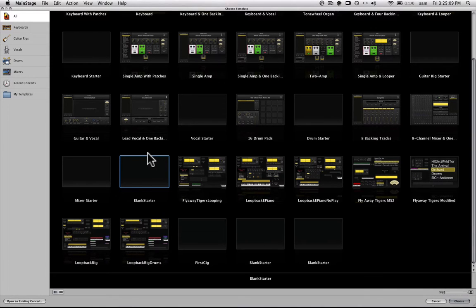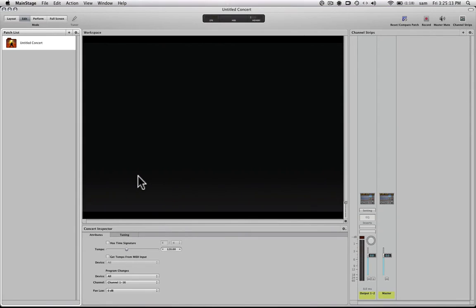But anyway, let's double click the blank starter and fire it up, and we're in the edit view of Mainstage. You can see edit right there. So we have a few different modes we can see. We have kind of a canvas workspace, and we have our channel strips over here. So the channel strips that you're familiar with in Logic, if you know Logic. And over on the left, we have a patch list.